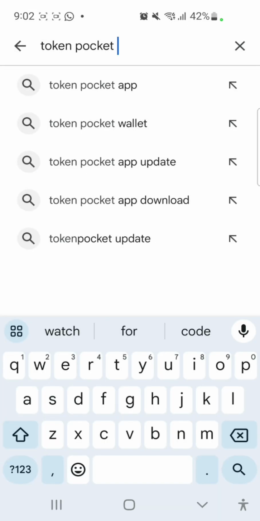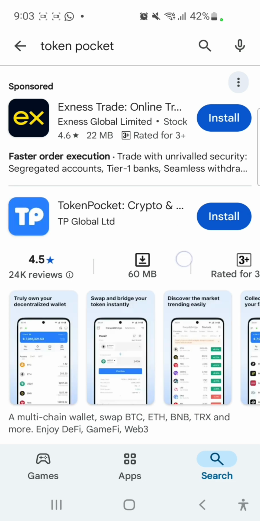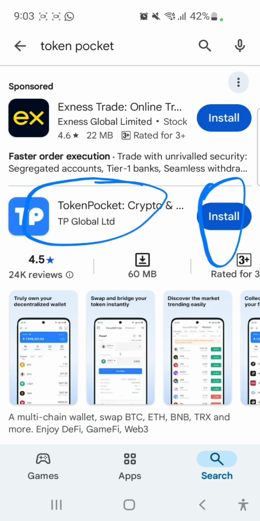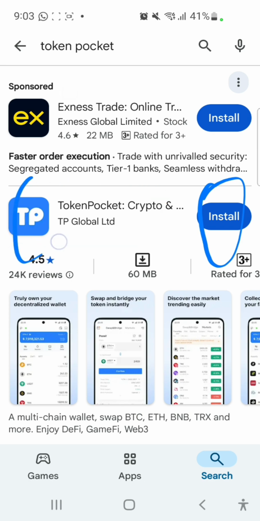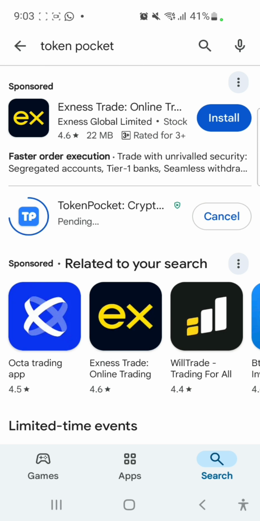When you do so, then you search. This is going to appear. This is the Token Pocket we are using. If you are using an iPhone in your App Store, you might see just TP Wallet, right? So once you see it, you install. We'll just wait and let it finish installing.